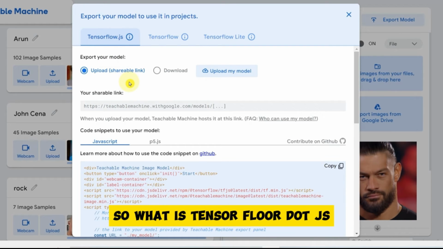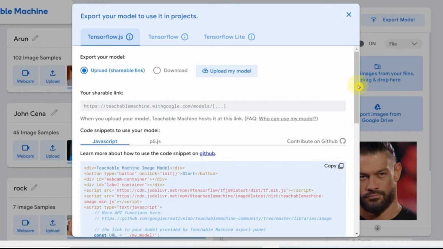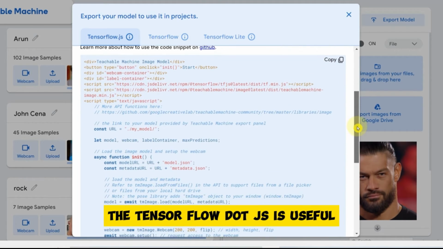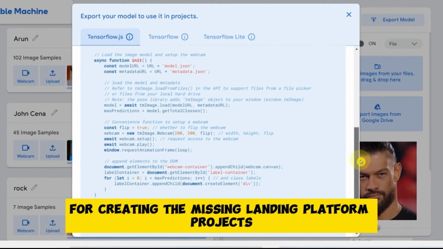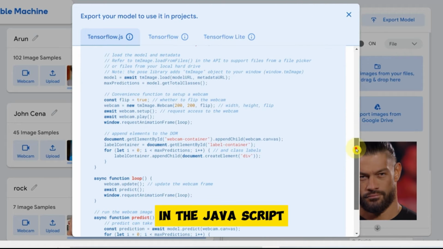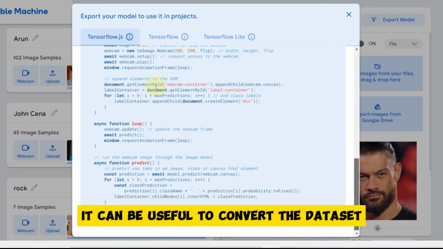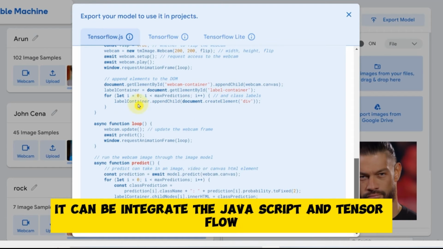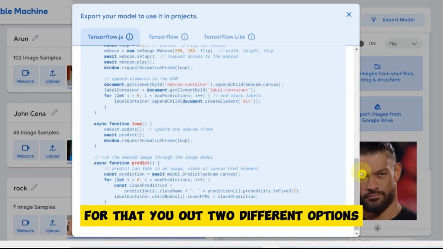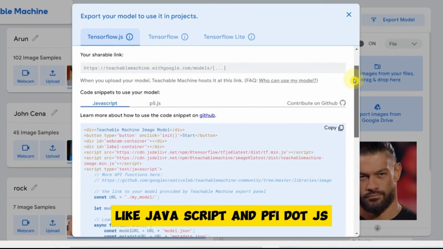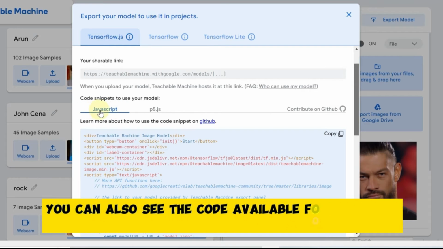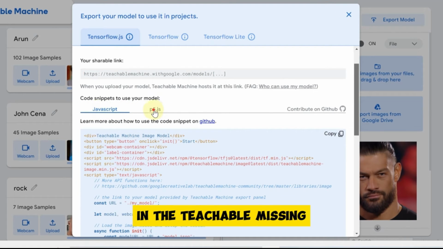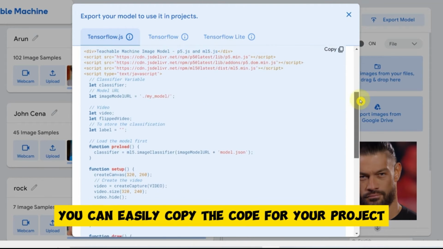So what is TensorFlow.js? TensorFlow.js is useful for creating machine learning projects in JavaScript. It can be used to convert the dataset into a JavaScript machine learning project. It can integrate JavaScript and TensorFlow. For that, you have two different options, JavaScript and p5.js. You can also see the code available for JavaScript in the Teachable Machine. You can easily copy the code for your project.